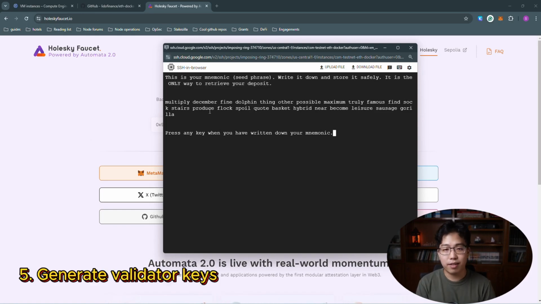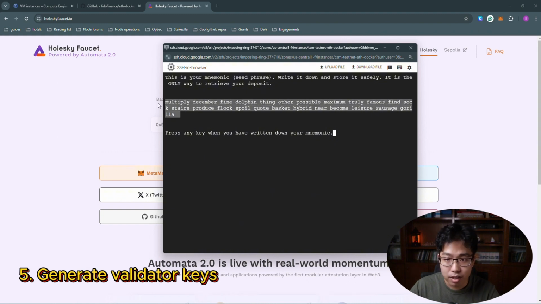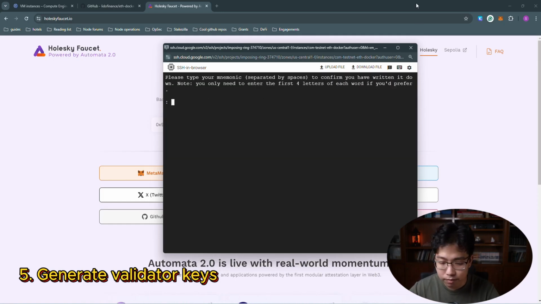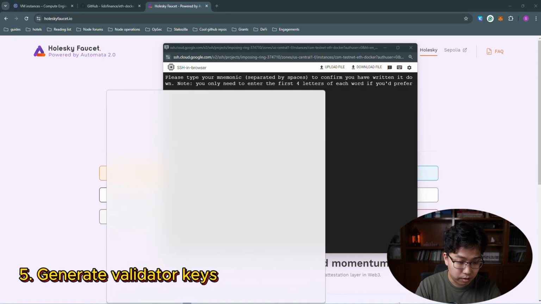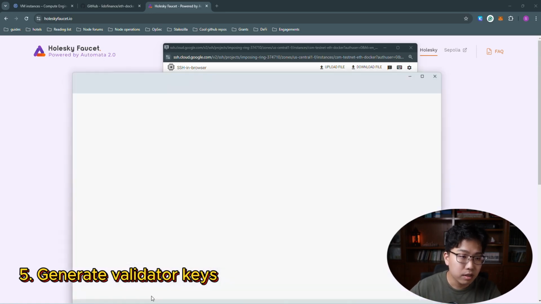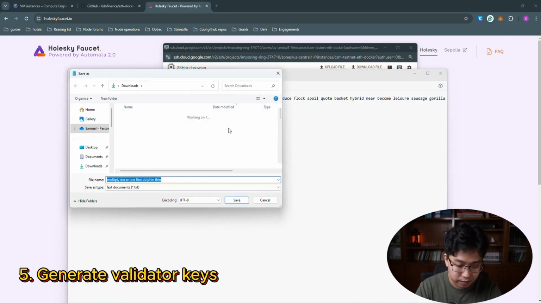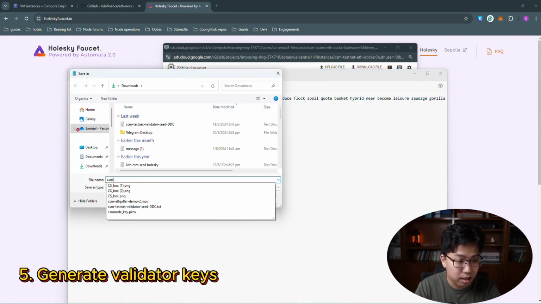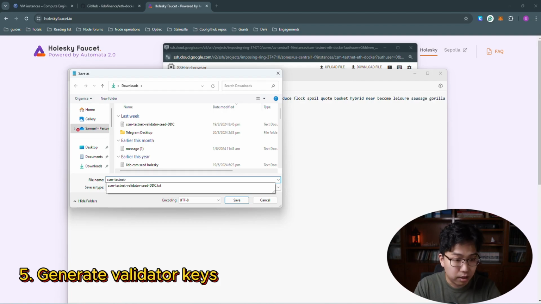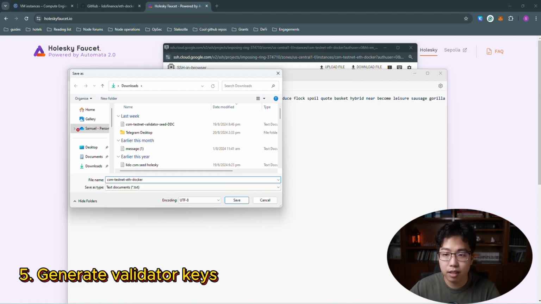So the mnemonic, or the seed phrase, is now being generated. You'll be prompted to write it down and store it safely on the mainnet. Do not store this digitally. Write this down on a piece of paper. But for the purposes of our testnet demo today, we can go ahead and copy it and just save it on a notepad, just so that we are able to regenerate our keys if needed. So I'll call it CSM testnet ETH Docker and save it.